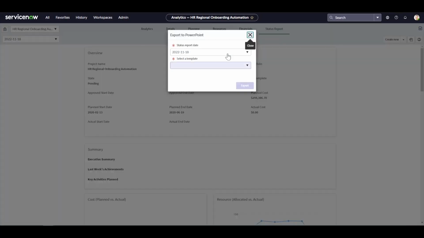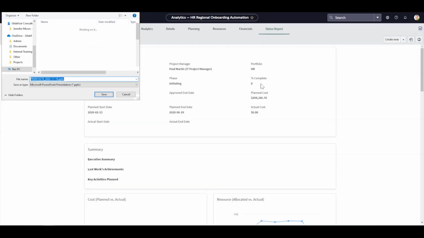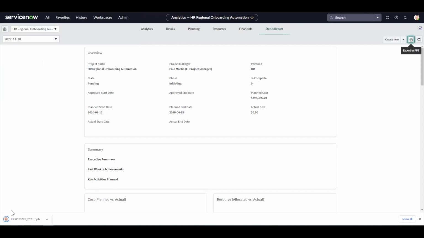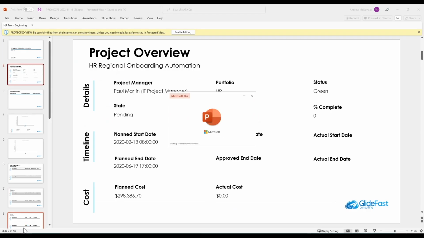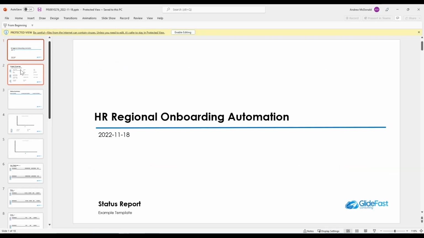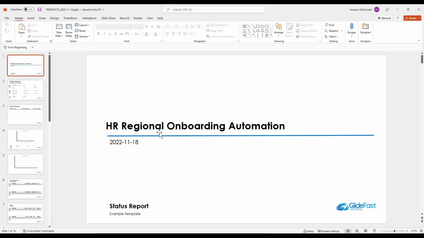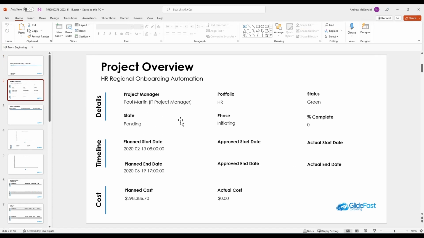to PPT, select the status report date, and then select a template. Then click on export. At this point, it'll allow you to download the status report in the PowerPoint. And then once you open it up, you'll see the updated branding on the status report. You'll also see that the status report pulls in information automatically from ServiceNow in order to populate the status report, so you don't have to build it yourself.